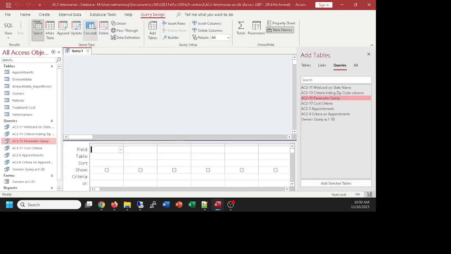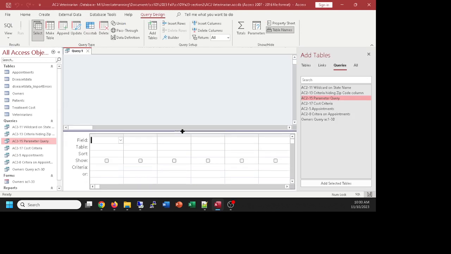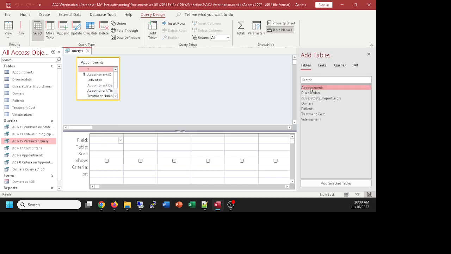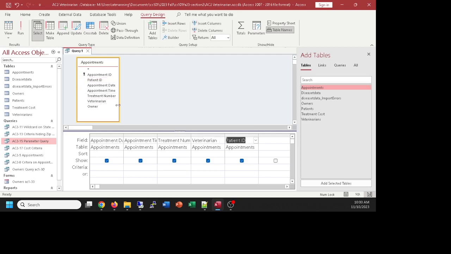Create, query design. And now in the book they give us a little less information. They just say create a query on the appointments table. That would be select the appointments table, double click. And they name the fields that I want to view from the appointments table. The fields I would like to see are date, time, treatment number, veterinarian, and patient ID as the last field. Remember, I can choose to display them in any order I like. If I get the order wrong, remember I can adjust my columns.